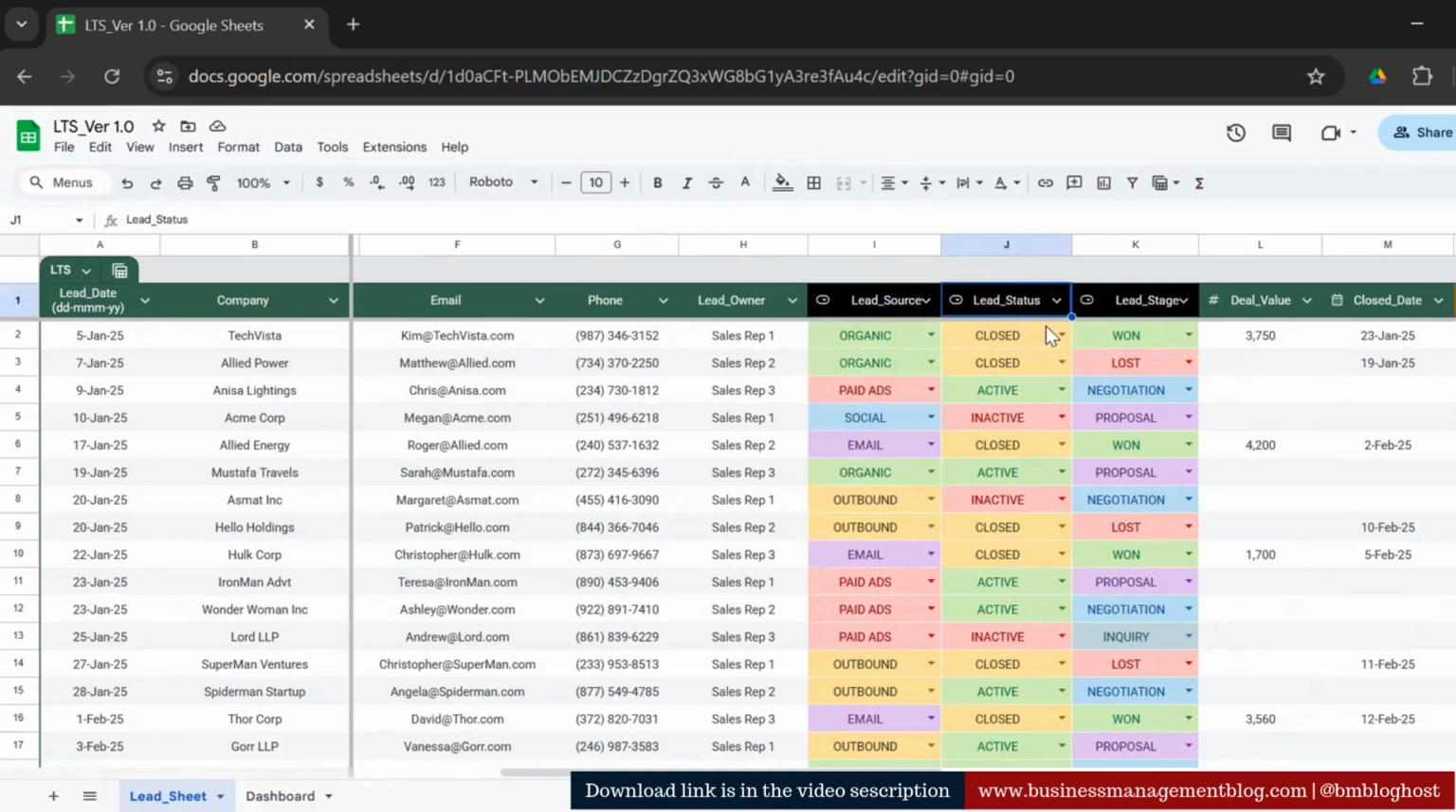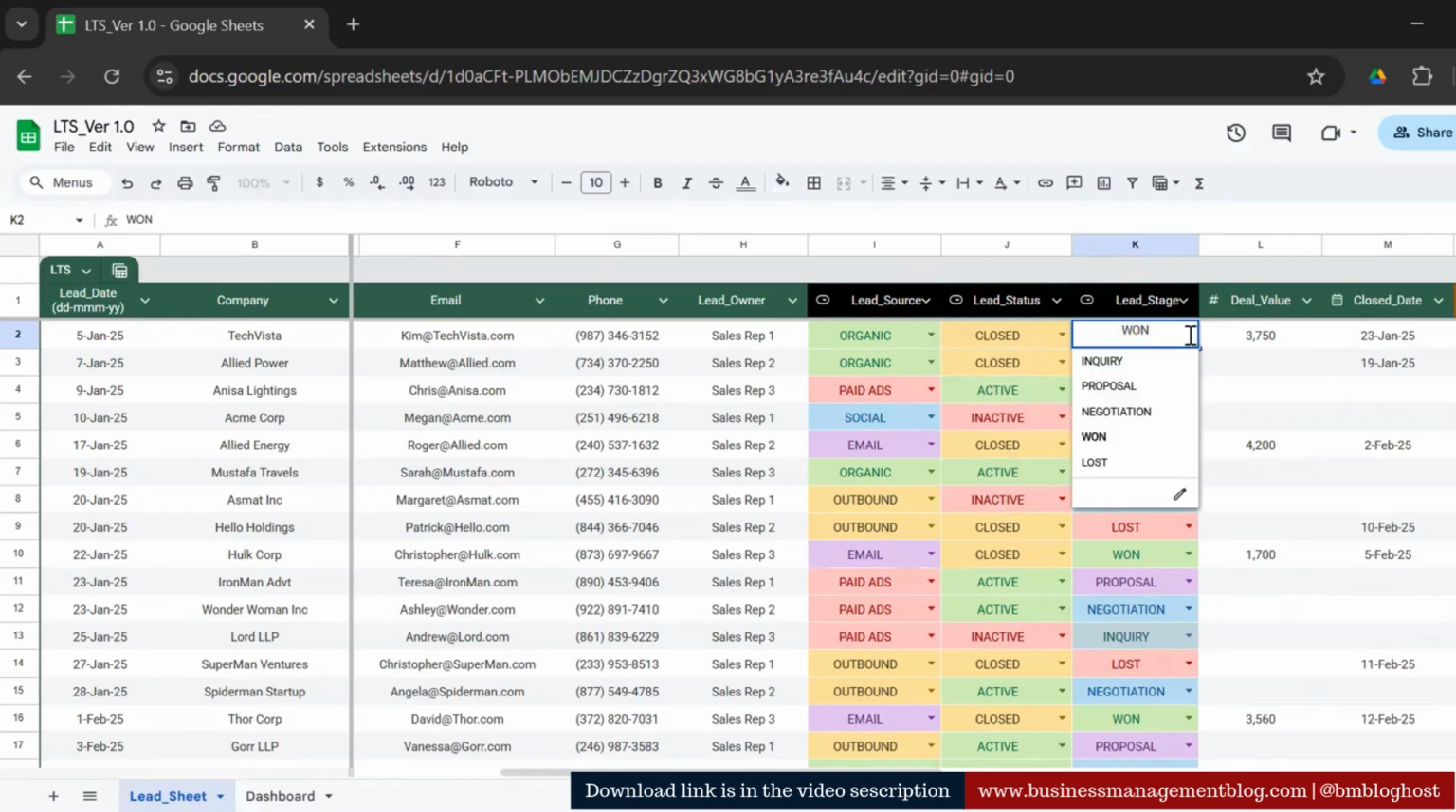Then you have the lead status, which is three, which is either active. Sometimes a lead can go on hold or dormant, then it's inactive, and closed when it's either closed as won or lost. And then you have the lead stage where you have inquiry.